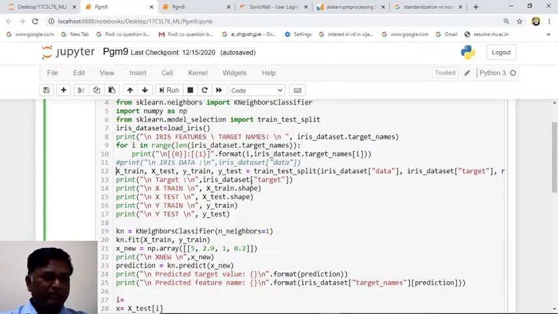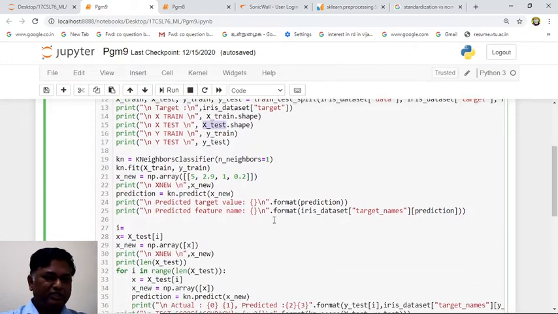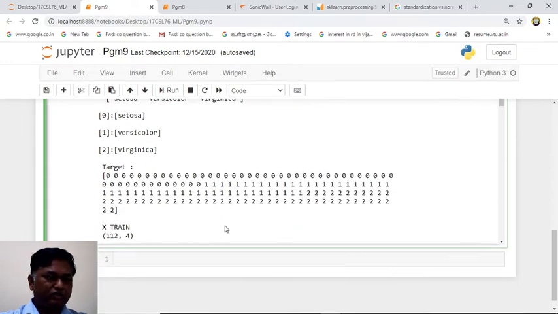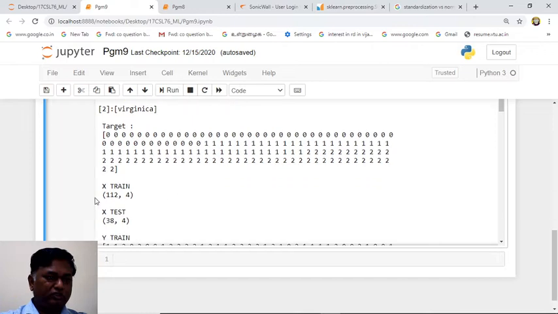Now this line is printing your target. Here you can directly give print X train, Y train, X test, Y test and see all the data. But because there are around 150 data in the data set, I don't want to print the whole data set, I just want to see the count. So you can see the count. How many do we have for training? 112.